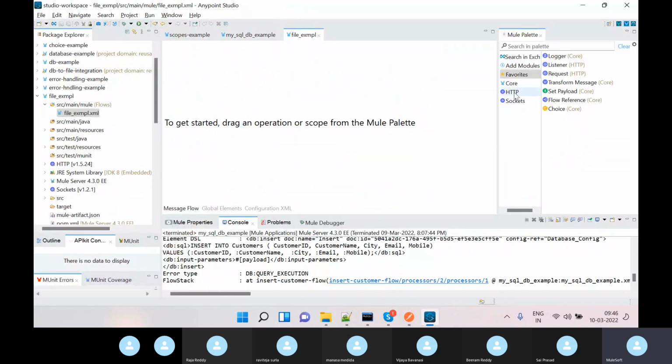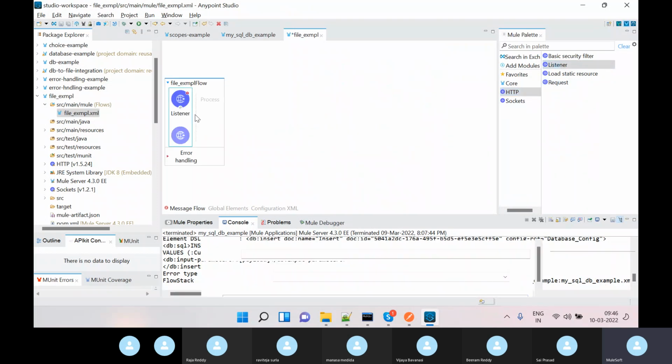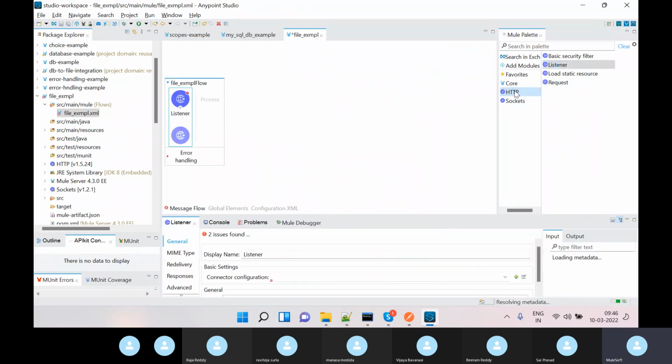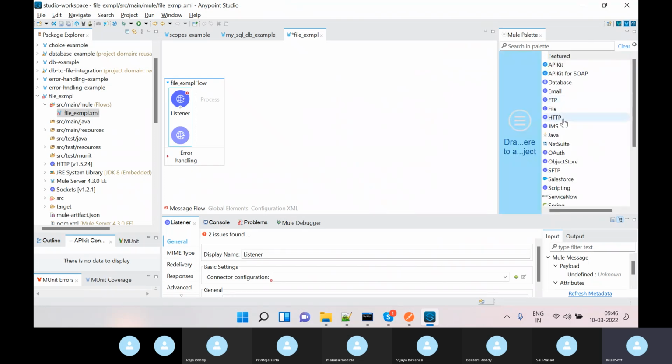Okay, for that, first I'll start my flow with the HTTP listener, as you know very well. And after that, I will add the file module to my application. Then only I can perform operations on the files, right? So for that, I'll click on add module. Here you can see file, FTP, SFTP. You can see different kinds of file modules.